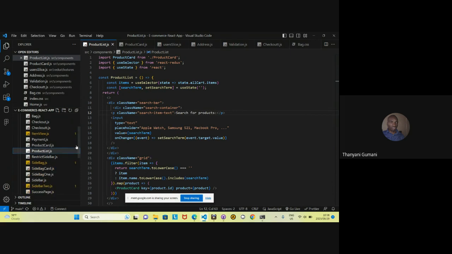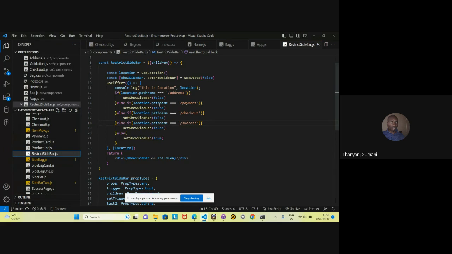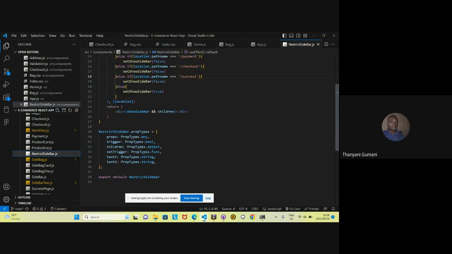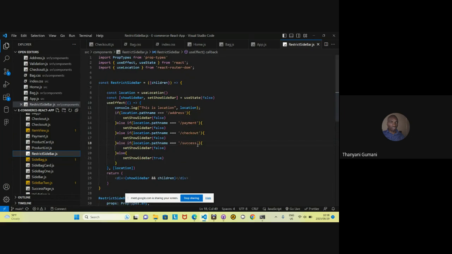The serious components are like this. This one, the job is to prevent these pages from including the navbar, using the useLocation hook.